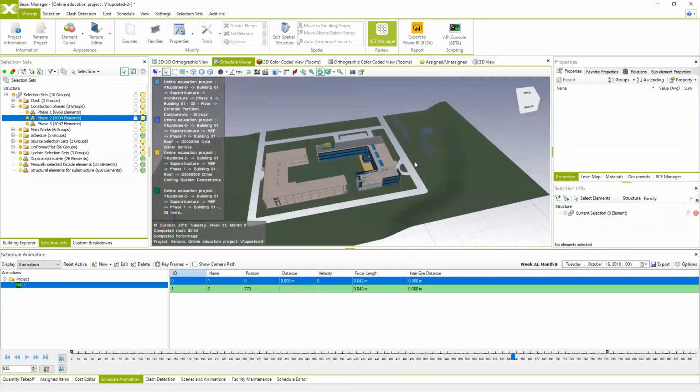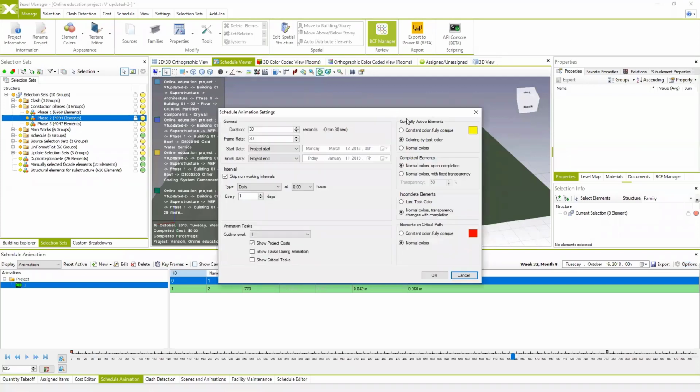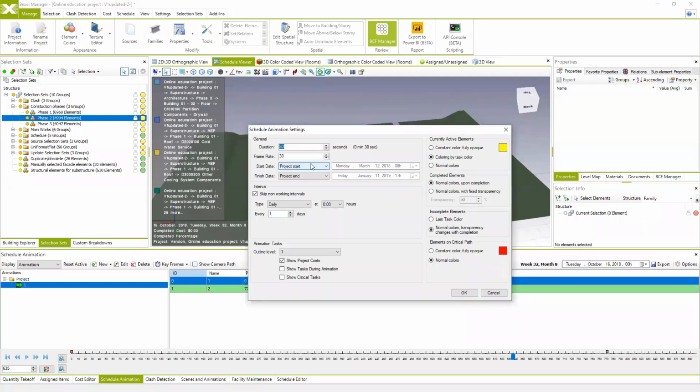Within the schedule animation, there are a lot of different options for presenting your animation. This is where you specify duration, frame rate, the start and end date, and how often the elements will be refreshed. So you can see all elements constructing on an hourly, daily, weekly, or monthly basis. If you want to check your schedule animation on a weekly basis and provide some look-ahead plans, we can switch it to weekly.